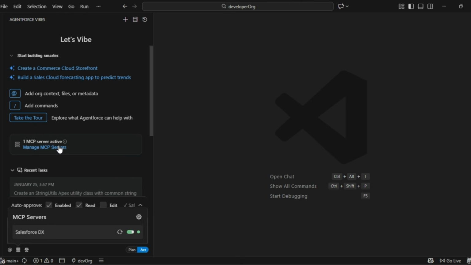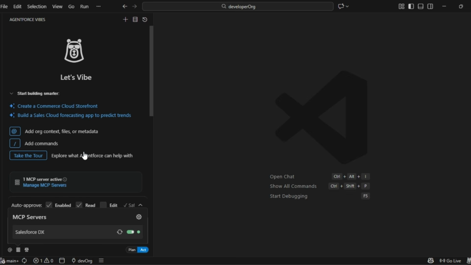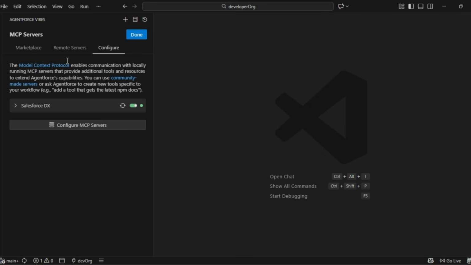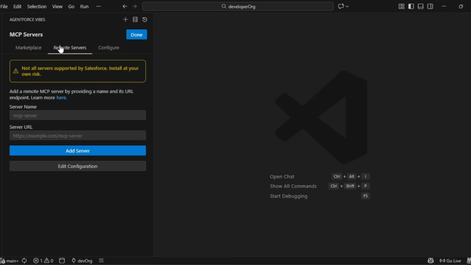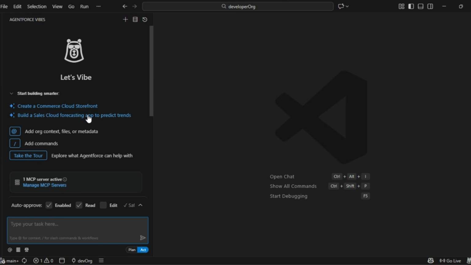So how do you use it? Just click on Agentforce Vibes. You will have this toggle. If you are installing it for the first time, this will be turned off. You need to turn it on. Once you turn it on, it will take some time to configure the Salesforce DX MCP server. And once it is configured, you can start using this MCP server, right? So now let me go back to Agentforce Vibes.